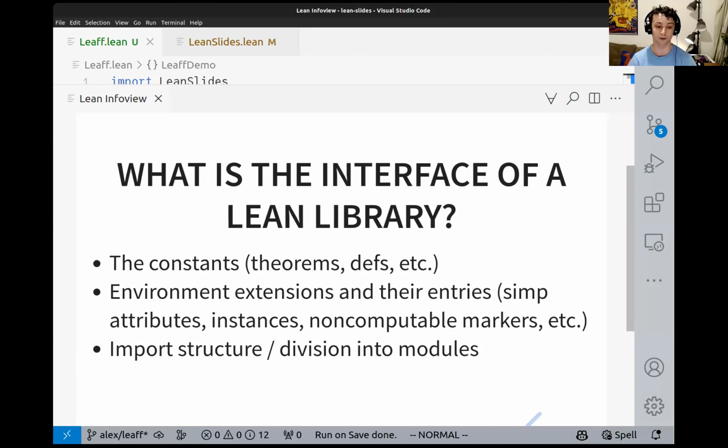We have a bunch of environment extensions as well, which are things like simp attributes, non-computable markers, doc strings. All these things are stored not in the constants themselves, but in what's known as environment extensions. So we'll talk a little bit about that later. But these are something that you might care about as well, right?